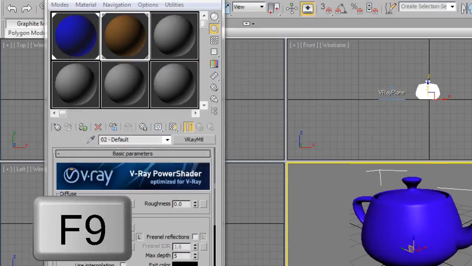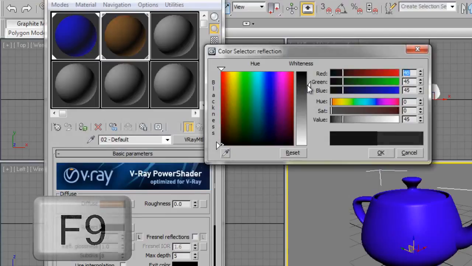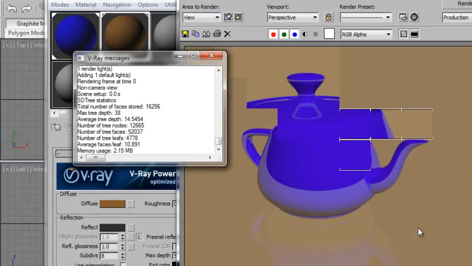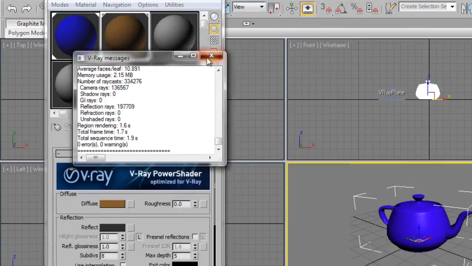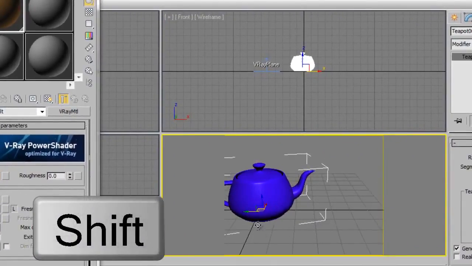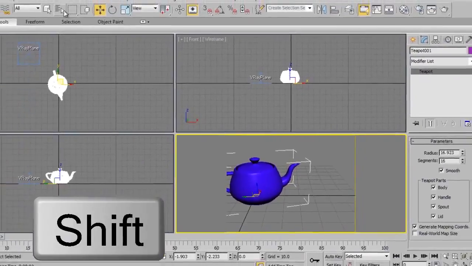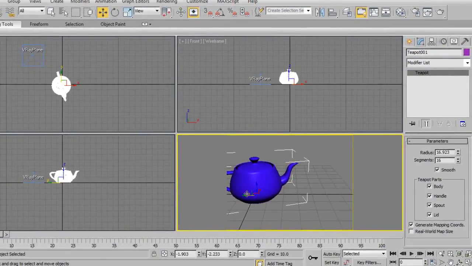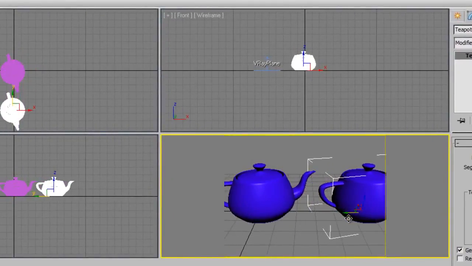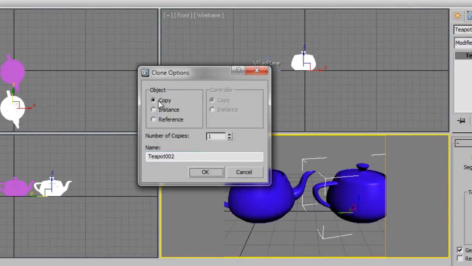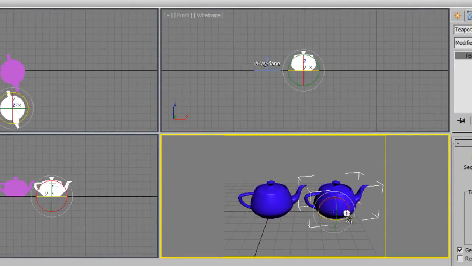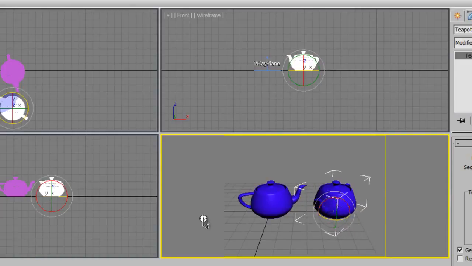Alright, maybe a little bit more reflection for the floor. Now if you render it, nice. Alright, now we're gonna click select and move, hold down shift, and just drag the teapot. So we now have 2 teapots. Make sure it's copy, not instance. Copy, okay. And select and rotate. We're gonna rotate it just like so.